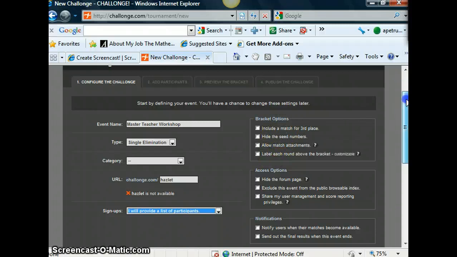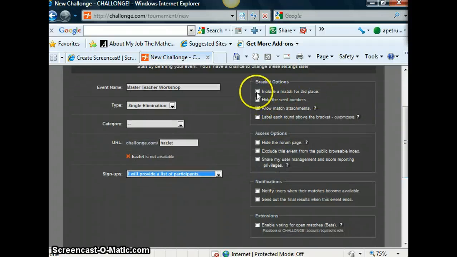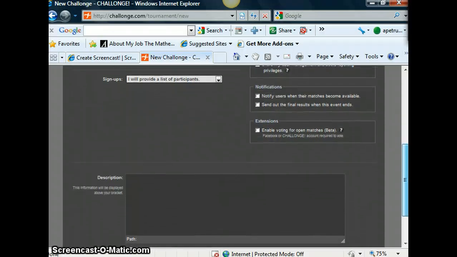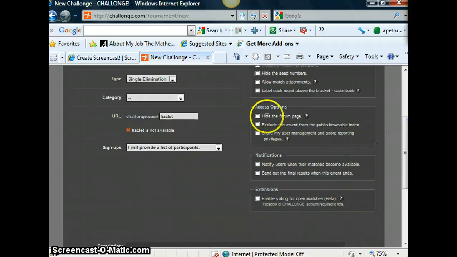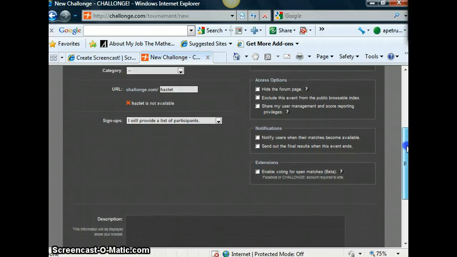Over on this right side right here, include matches for third place. It's very simple. Hide the seed numbers, whatever you want to do. If you have no seeds and it's just a random pairing, then you won't need that. All this stuff, again, it's really up to you, whatever you want to do. Some things will make it a little bit easier for you. Some things will make it a little bit harder. I think you would like to hide the forum page, especially if you're doing email addresses, because it'd be very hard for you to monitor that, and it'll take a lot of time up.